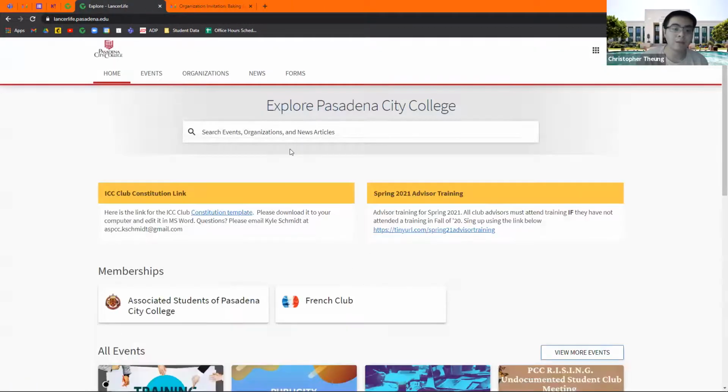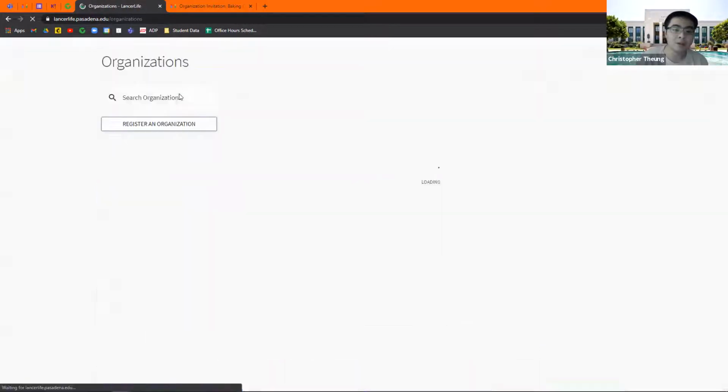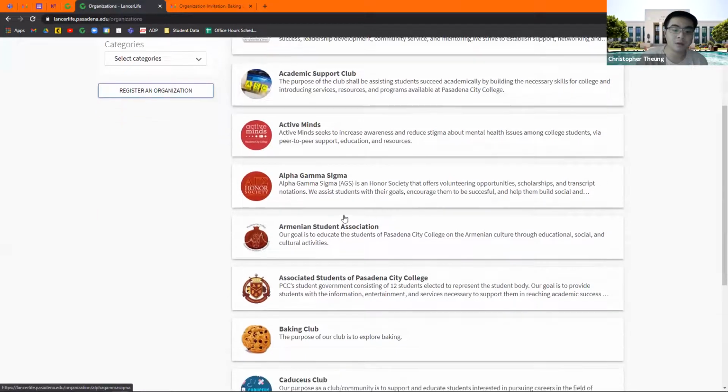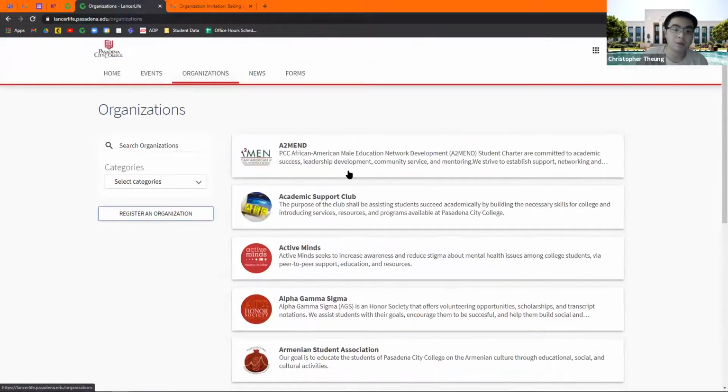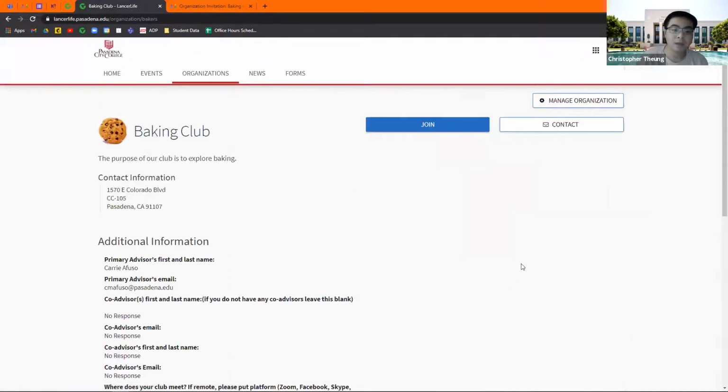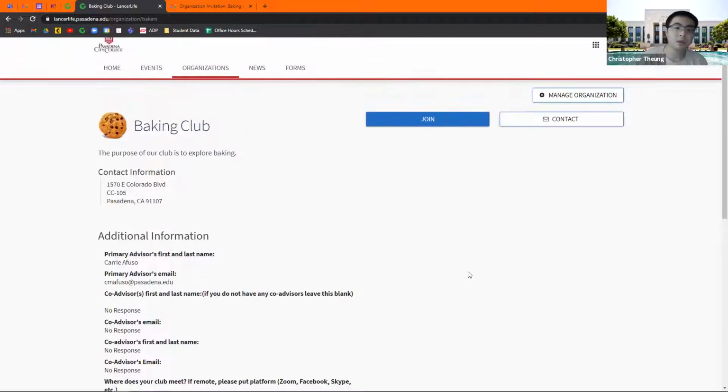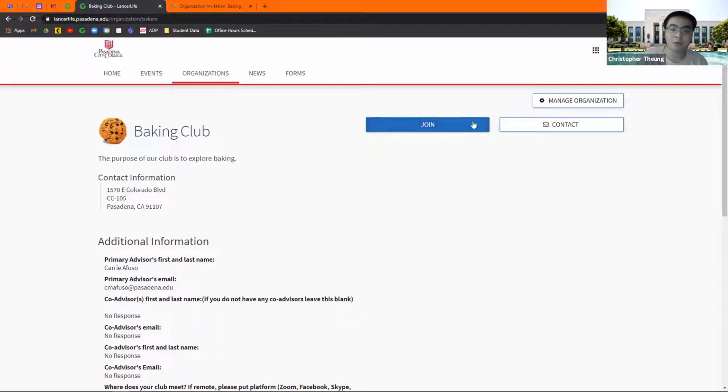As we stated in part one, students can look for your club. They can go to organizations, baking club, and this is what the page looks like now as a non-member, as just a general student. As you can see, I have this really bright blue join button. If I'm interested in joining this club as a student, I press join. And now the button changes to membership pending.